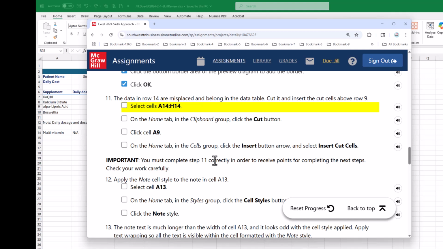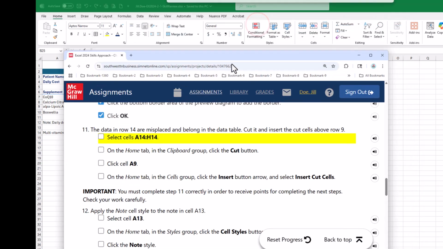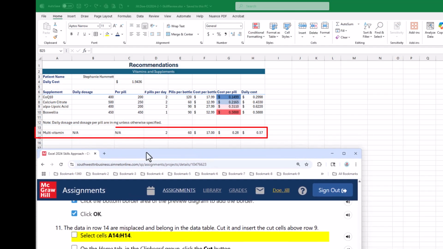So in step 11, we're going to click this range in row 14 here, A through H, and it says the data in that row is misplaced and belongs in the data table. Cut it and insert the cut cells above row 9. So first of all, let's just look at what that is. So here is row 14, and it does look like it's misplaced, doesn't it? And it's supposed to go above A9.